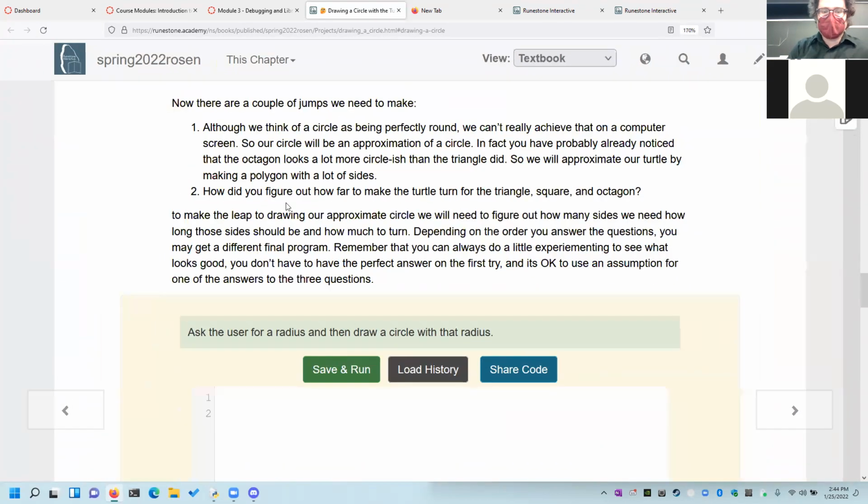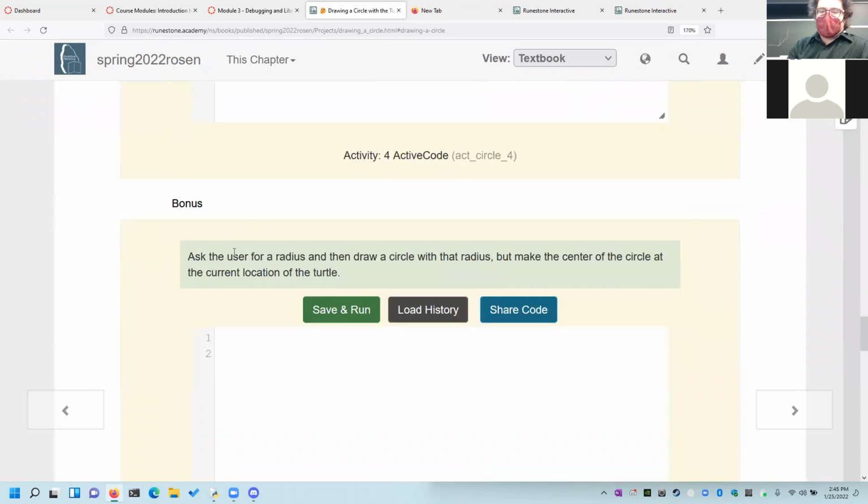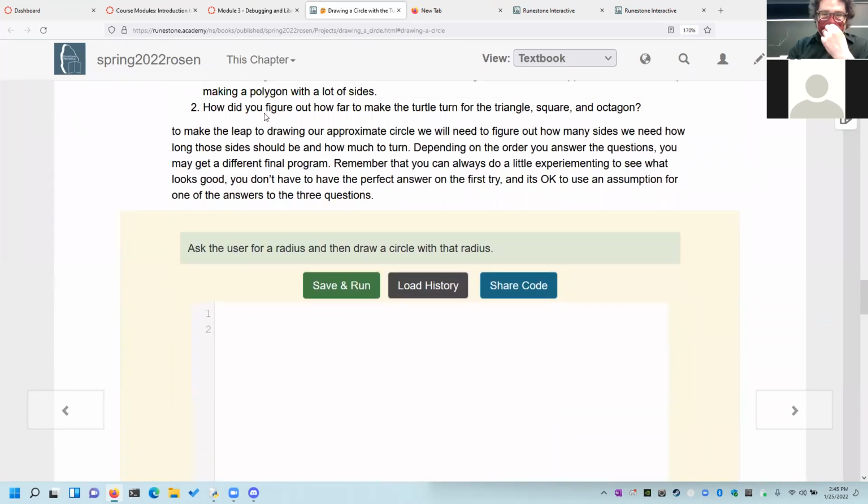All right, so the idea here is that we'll simply make a circle by making it a bit bigger, by having more sides. And then the question is, we need to generalize for a given number of sides how many turns we need to make, and I've kind of already done that for you. So now we're getting on to the next portion, which is that, hey, let's go ahead and ask the user for a radius, all right?